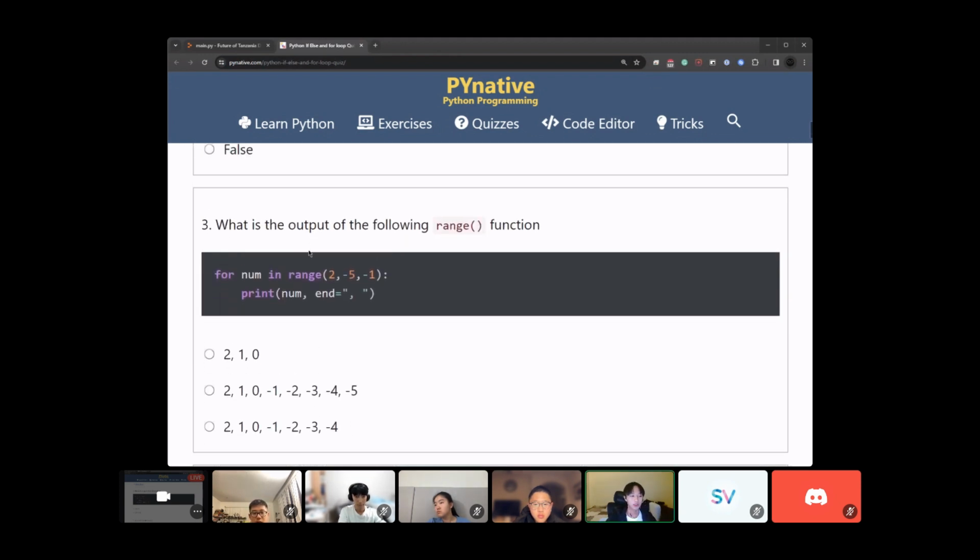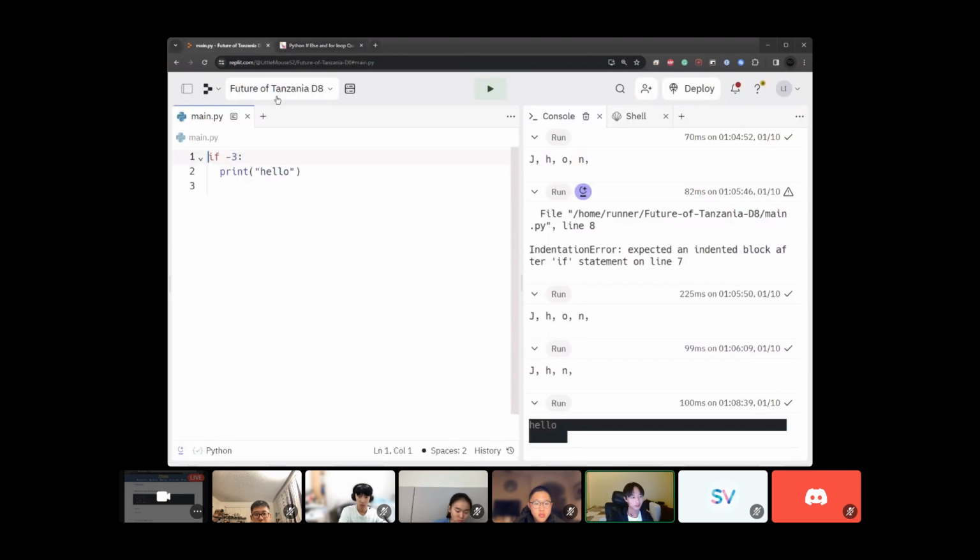All right, next one, number 3. What is the output of the following range function? If this seems confusing to you, what this is saying is literally: what is it iterating through? What is the value of num every time it iterates through? Instead of this, you can think of it just like this. This will ideally do almost the same thing.